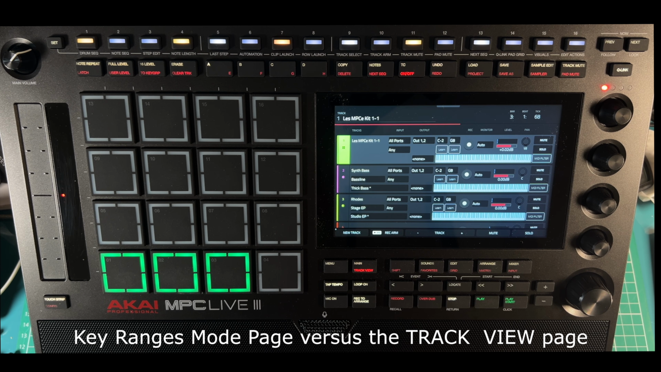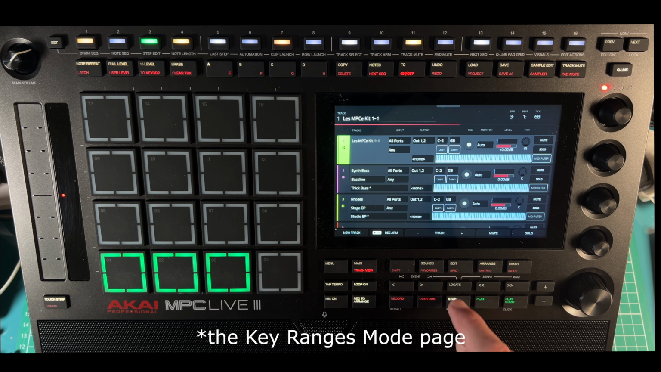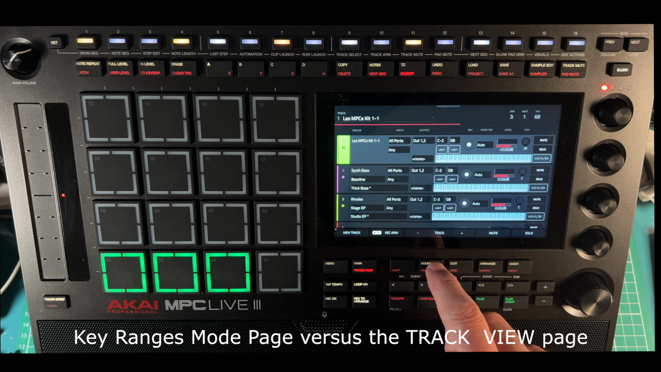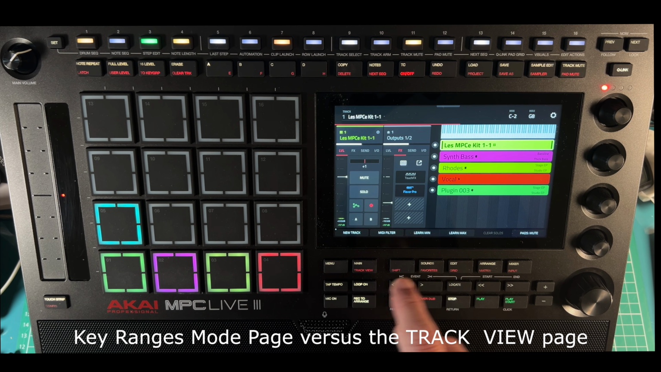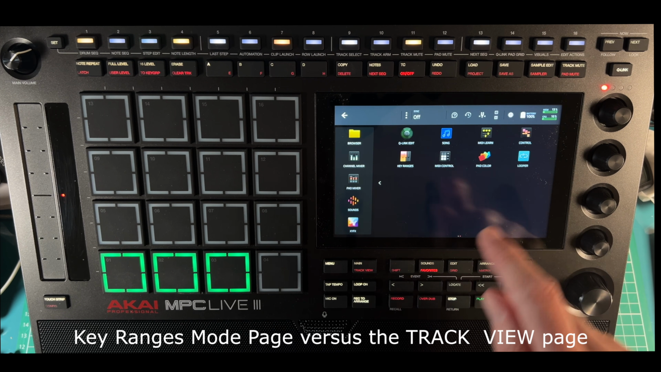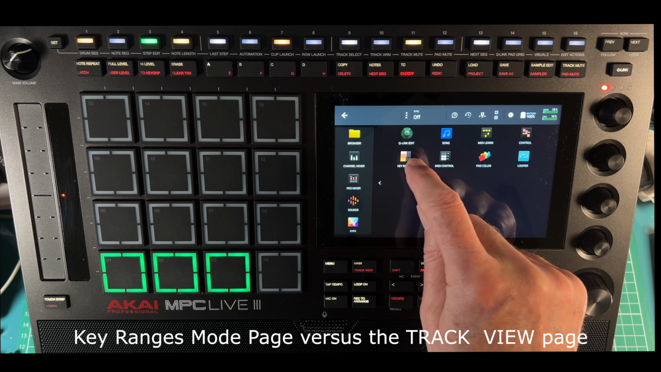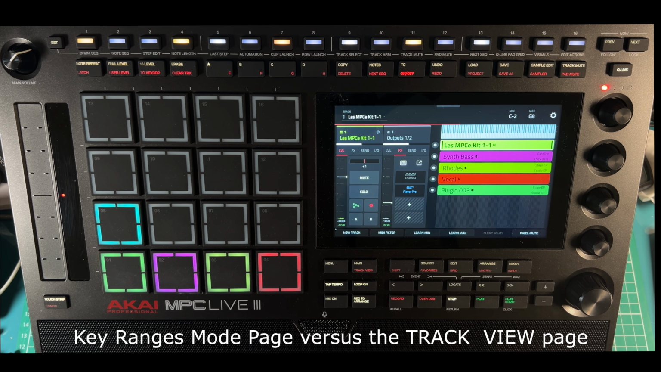Okay, so that's the track view. The key range you can get to by holding the sounds button down, long press. On the second page of the menu page you can press key ranges and that takes you there. So a couple of ways of getting there.